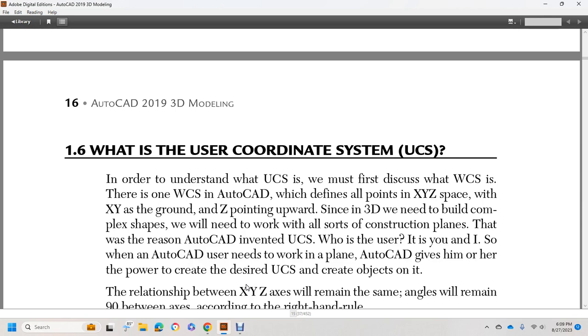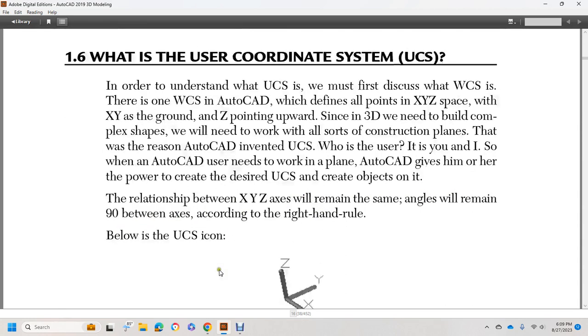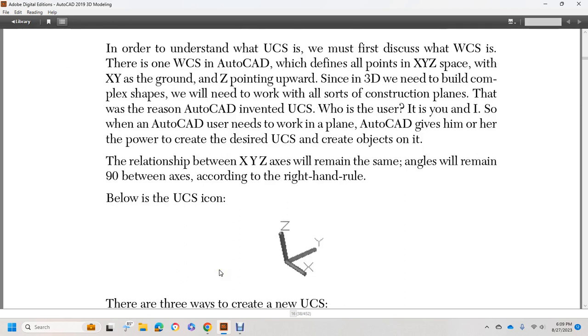Well, who is the user? It's you and I. So when the AutoCAD user needs to work on a plane, AutoCAD gives him or her the ability to create a desired user coordinate system with the objects on it. The relationship between the X, Y, and Z axes will remain the same. Angles will remain 90 degrees between axes according to the right hand rule. Below is the user coordinate system icon.